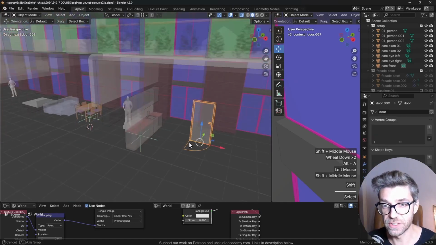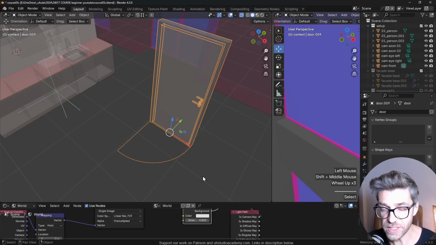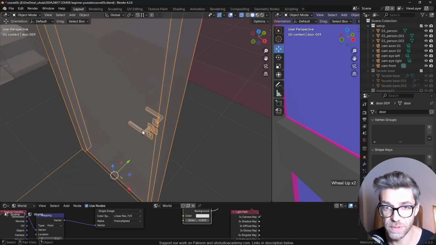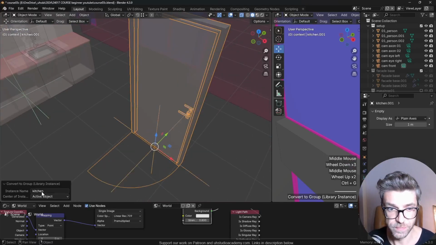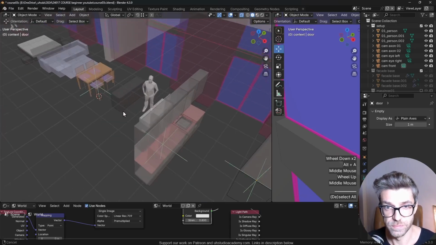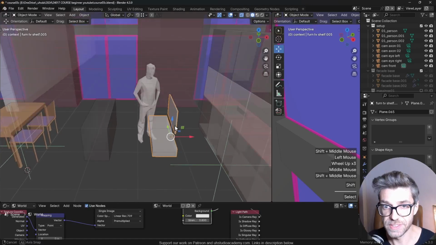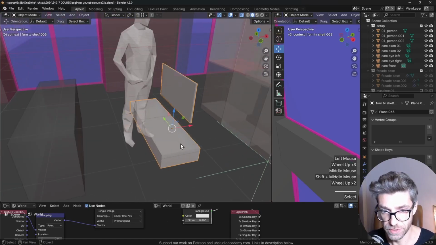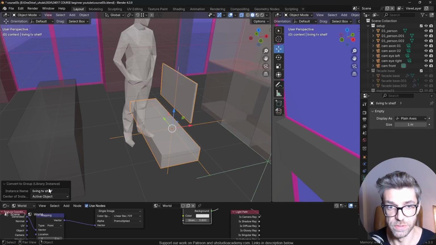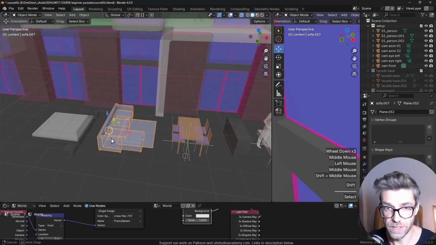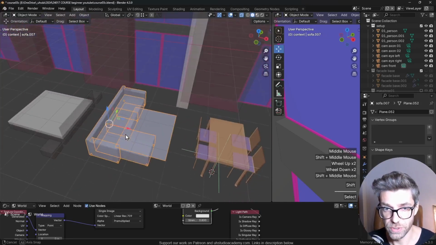Great. We've got a door here as well. Technically, that's a single object. It doesn't really need to be a group, but I find it better in case we want to have these as separate components. So Control G, and let's call it door. And then we have a TV shelf. Control G, living TV shelf.